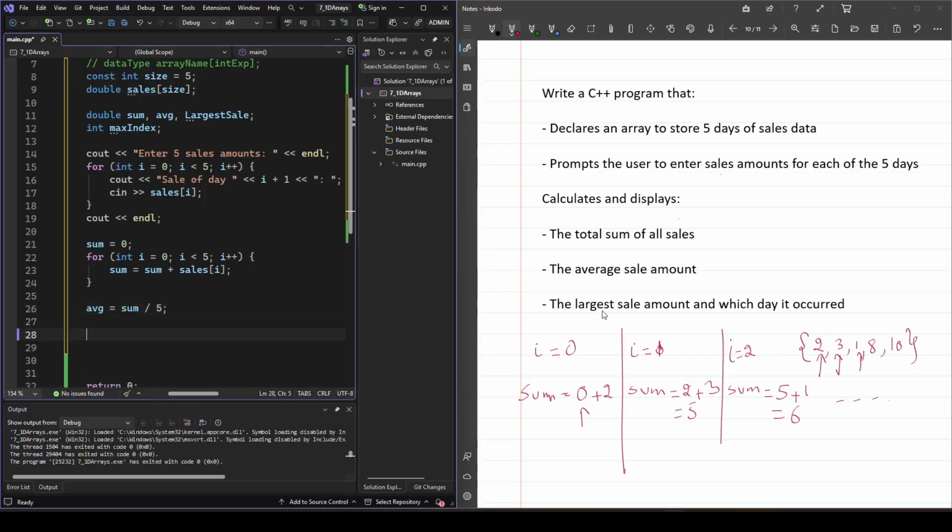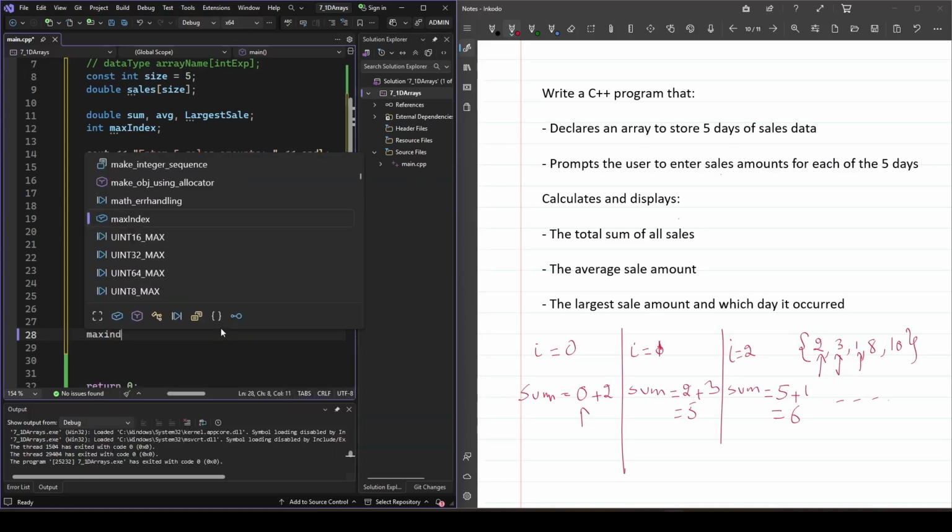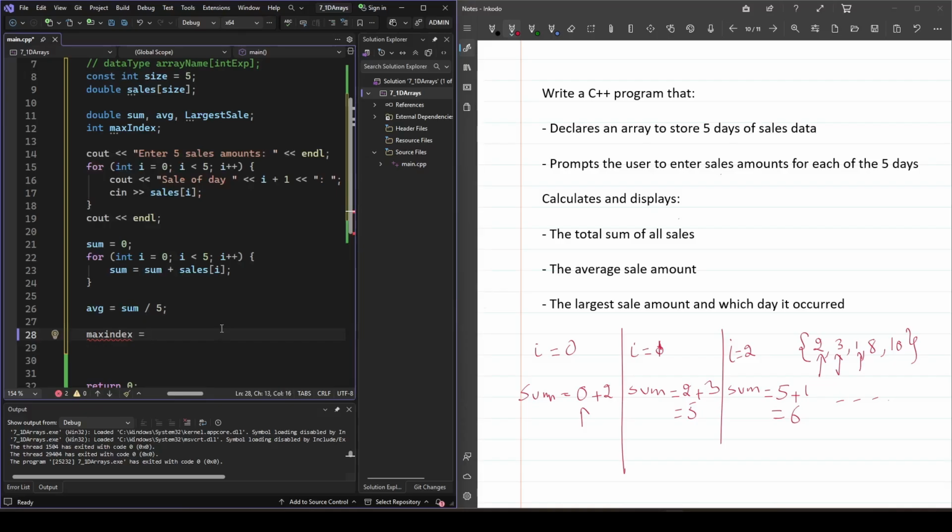And then lastly, we want to get two things: the largest sale amount and which day it occurred. So for this one, that's why we define maxIndex, the day we have the largest sale. So let's assume the first day is where we have the largest sale. So let's assume maxIndex equals 0. 0 is the first element in the array. I should be capitalized. Okay, so now there's no error.